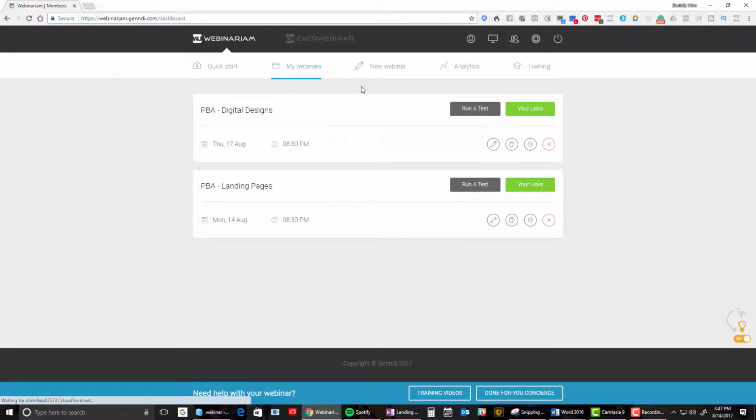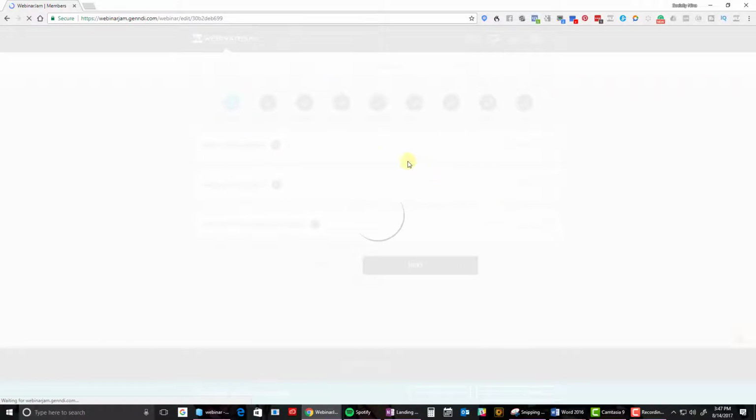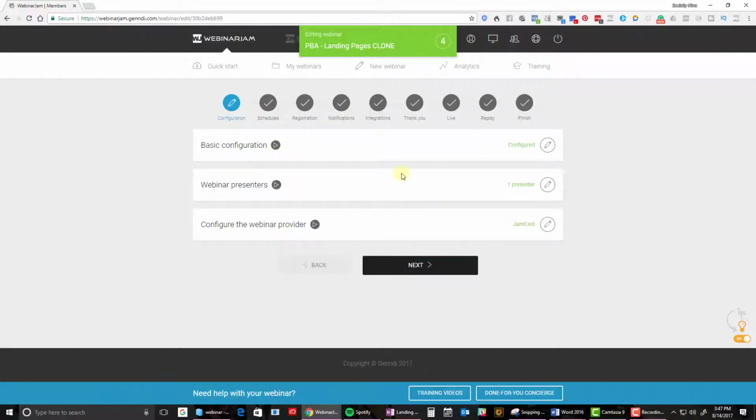As always, you can clone them. It makes it a lot easier. When you clone them, I'm just going to show you real quick. It basically takes you through the wizard that you had set up. Since I already have one set up, I'm just going to go through the wizard and give you guys a review of the features instead of starting from scratch. But under new webinar, you go over basically the similar steps.